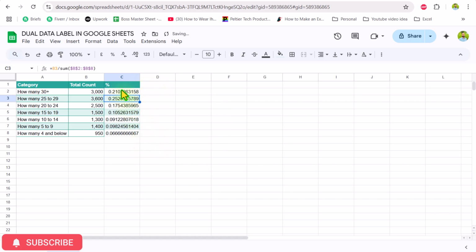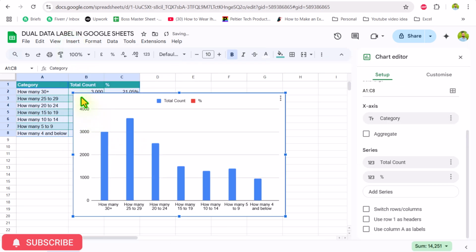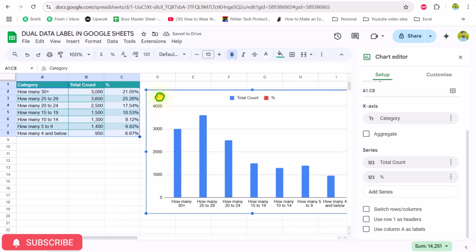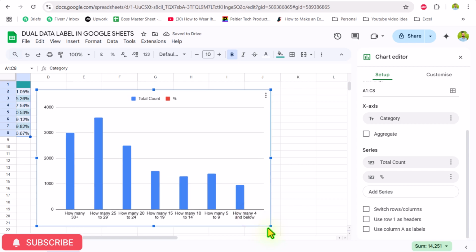The next thing, I will select all of my data set. Simply change the format to percent format. Now our data set is ready. I will select all of my data set, click on Insert, click on Chart. And now I will move this chart to a white area, and I will increase the size of this chart a little bit more.